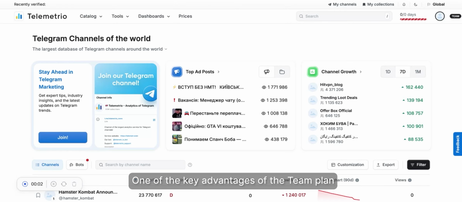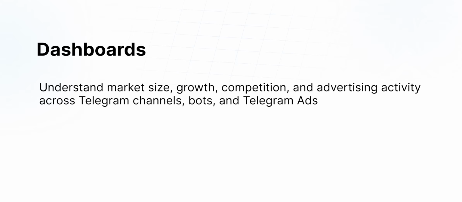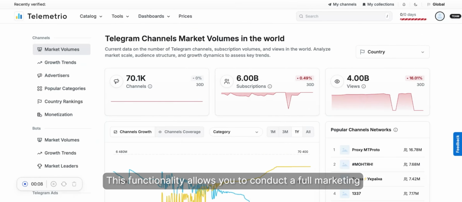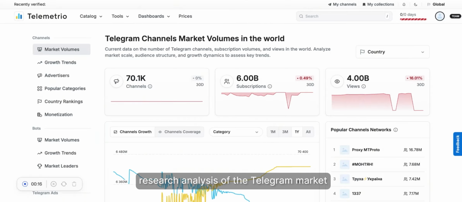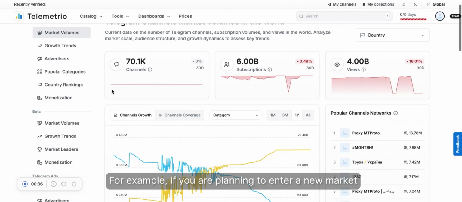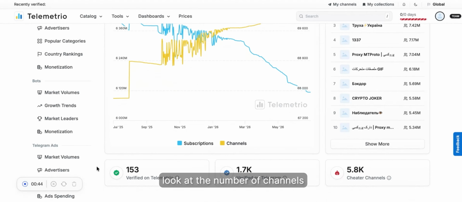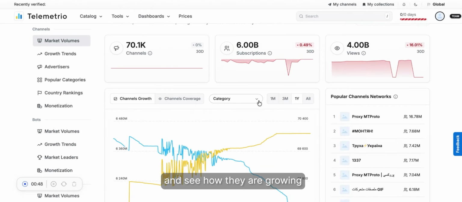One of the key advantages of the team plan is access to dashboards. This functionality allows you to conduct a full marketing research analysis of the Telegram market. You can study your current market, explore other markets if you are planning to expand, and use this data to build a complete strategy. The first section on the left shows market volume. For example, if you are planning to enter a new market, you can research the size of that market, look at the number of channels, and see how they are growing.